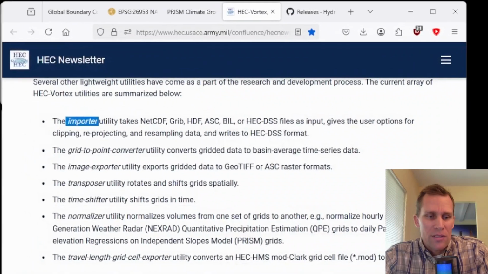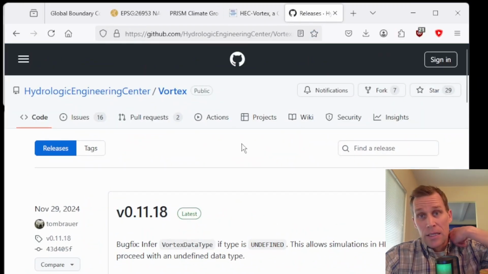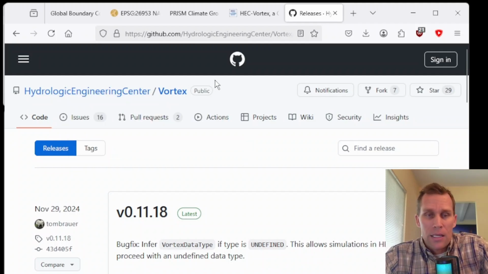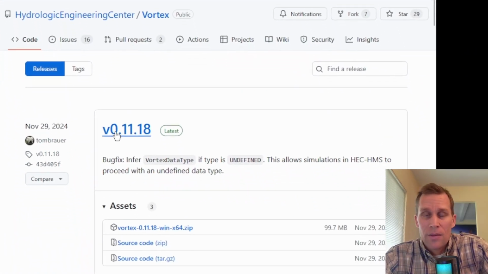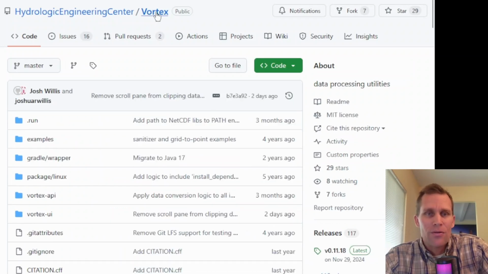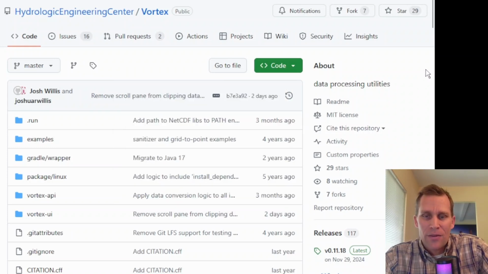All right, if you want to use the standalone, that's not a problem. There is a page here. I'll leave this link in the description, but you can download it from the HEC GitHub page. The current version at the time of this recording is 0.11.18. Here is the main Vortex page. You can go ahead and just download the zip that way, unzip the files.